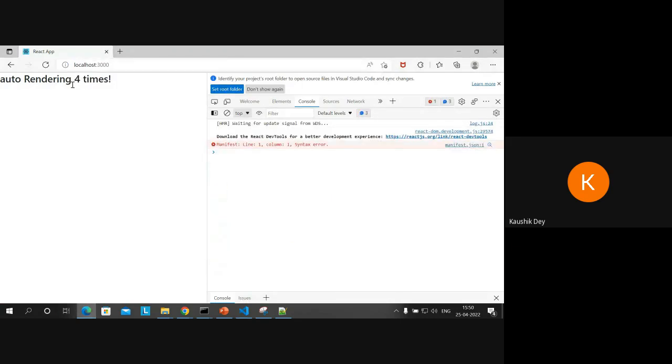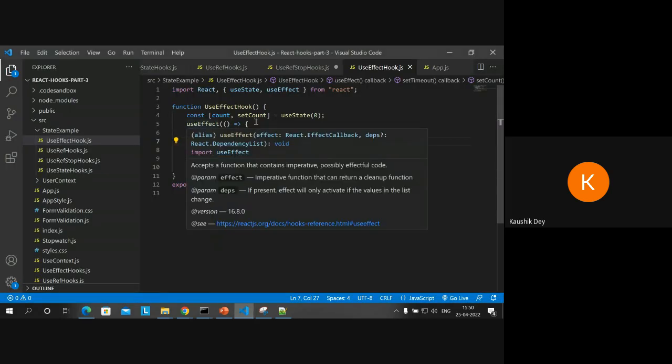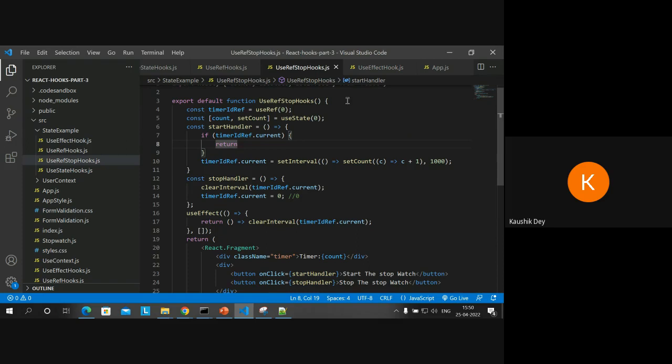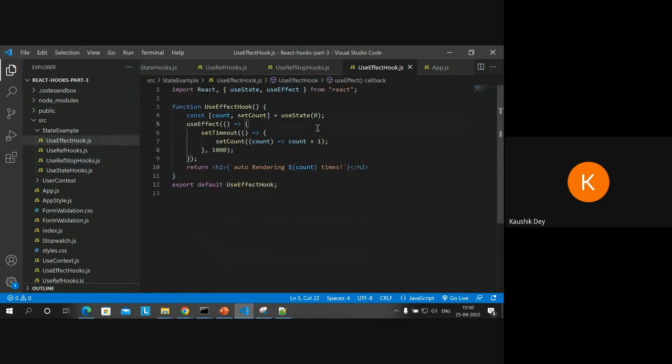So you can see that the value is automatically changing. Inside the useEffect hook, I have added the setTimeout function, so it re-renders with the setTimeout and the count value comes. Initially it is 0 and then one by one the value is updated by the useEffect hook. Is there any confusion? Perfect.